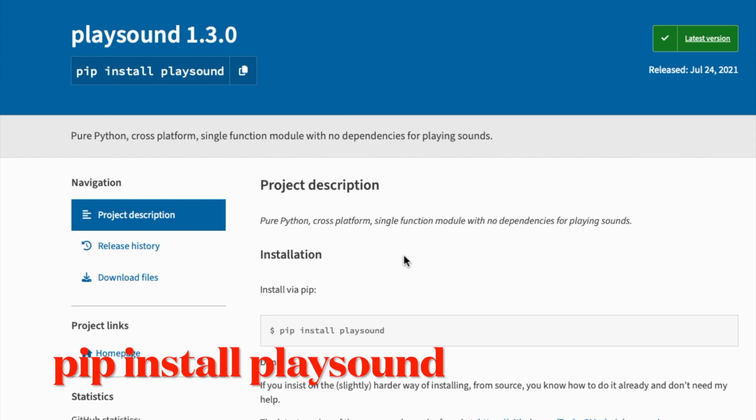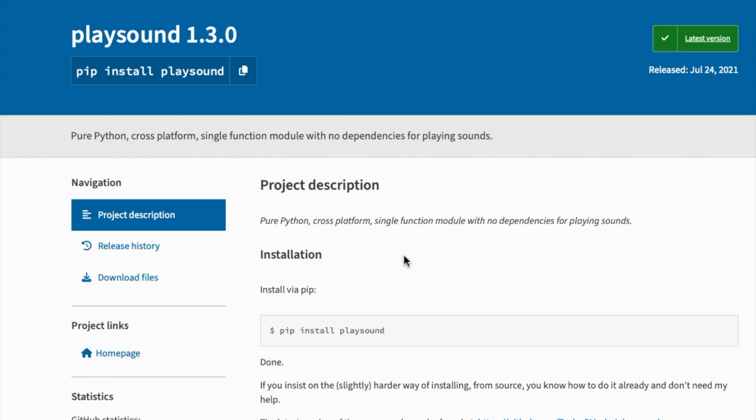The fifth module that we're going to install is called Play Sound. It's a cross-platform Python module. Basically what it does is take the path of an audio file and play that file. There is nothing more than that. So we're going to use this in our project for playing the audio file that we get from the gTTS module.